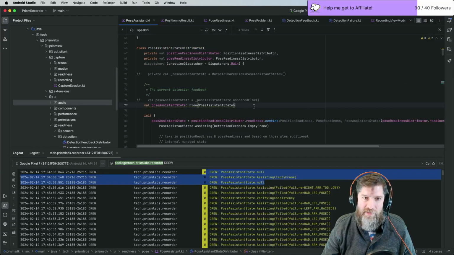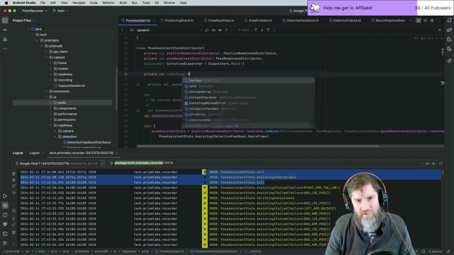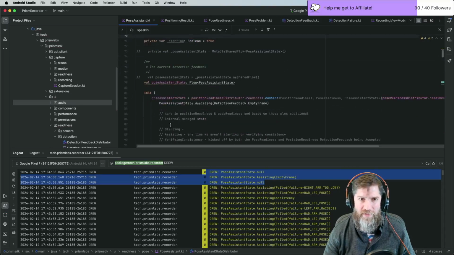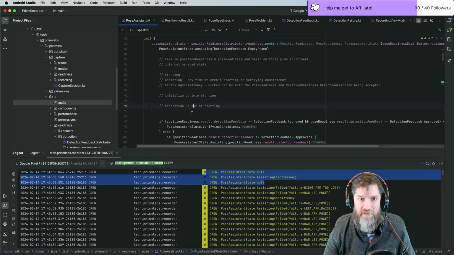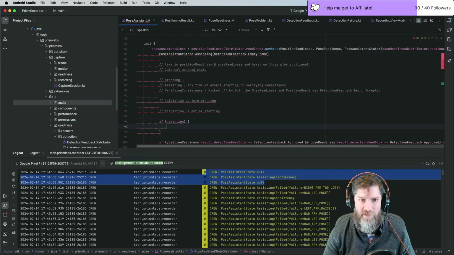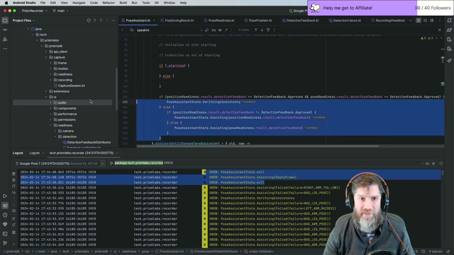How do we want to deal with this is a fantastic question. Let's just create a private value. Val prevents reassignment, so we probably want a private var of starting. And we can say that's a boolean, and we can initialize it to true. And in here we can say something along the lines of, if starting, if we can get a handle on starting, what does this say? If empty, yeah, we know. Let's make this more explicit.